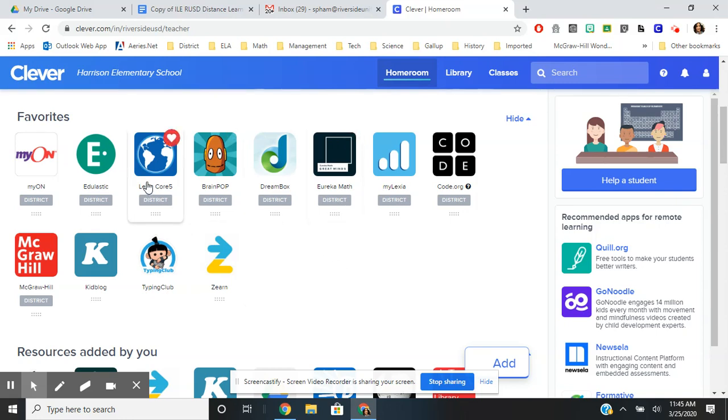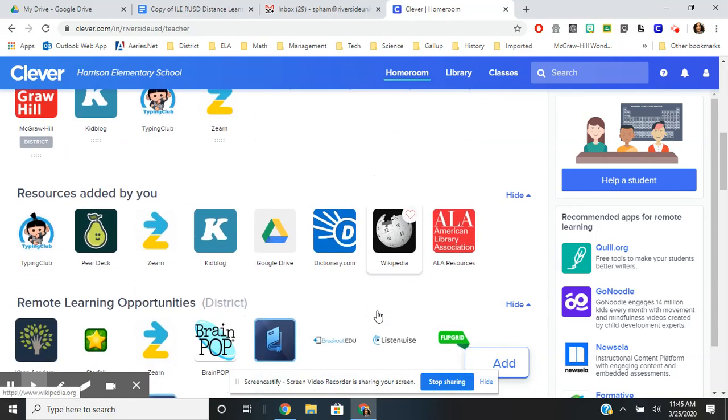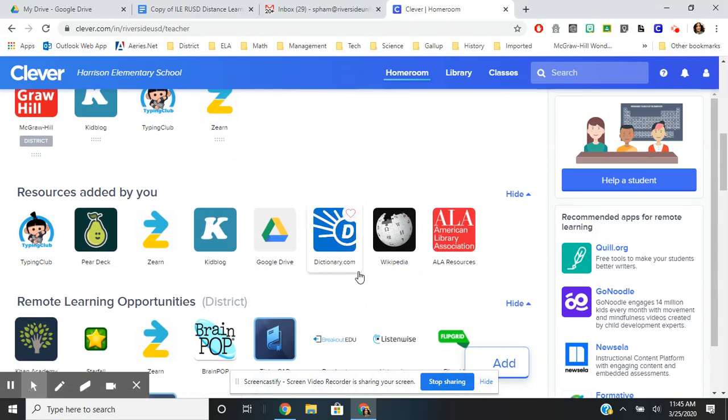There's Lexia, Brain Pop, Dreambox, Wonders. Typing Club is a fun one that the kids like. Code.org is another district one. So you'll notice the district ones all say district under them. These three on the bottom do not have that. Those are ones that I have added either through clicking the add and doing an app or clicking the page links. And then there's what's been added by me.